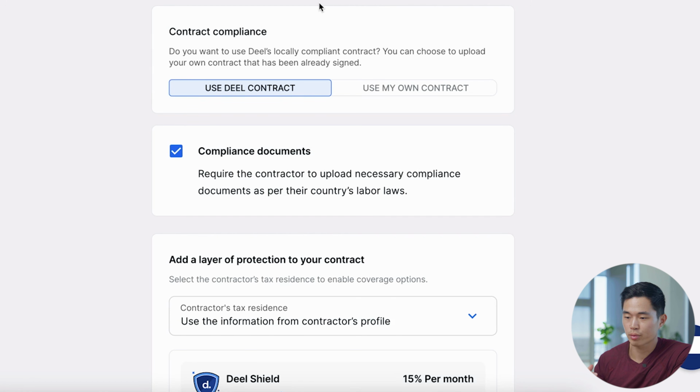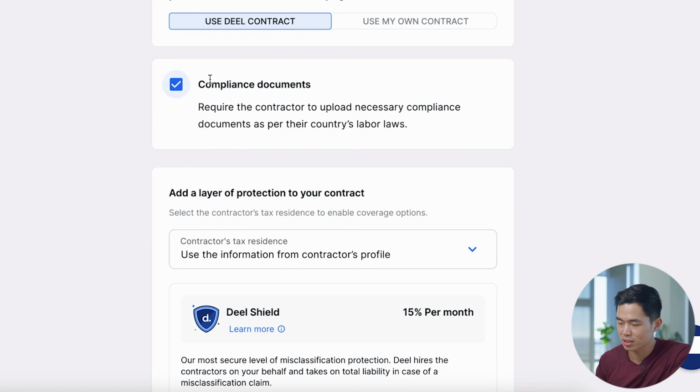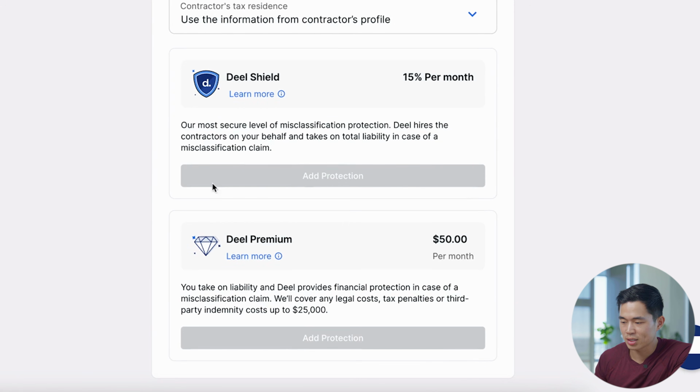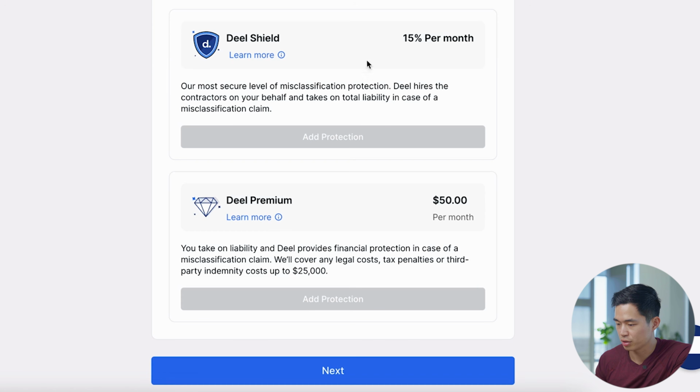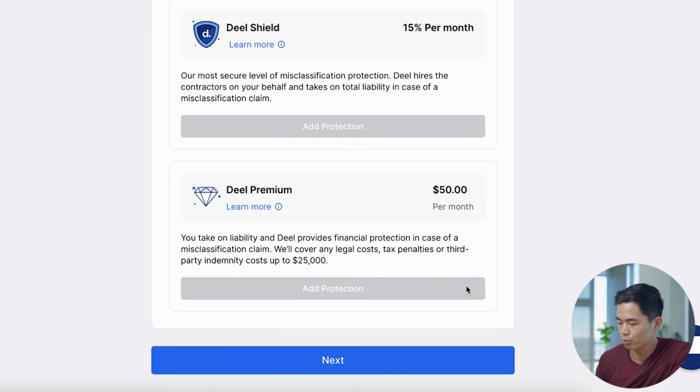Now this is one of the parts where Deel is really great, because they have these Deel contracts in place. So I just recommend using their contract. It's been reviewed by lawyers. It's good to go. I do recommend checking this because you do want your contractor to upload all the necessary compliance documents. And then if you do want, you guys can add on a few different things. There's Deel Shield, there's Deel Premium. I'm just gonna leave those unchecked for now and we will click next.